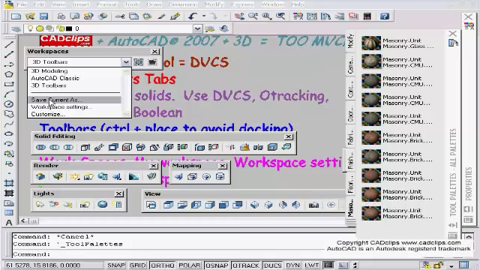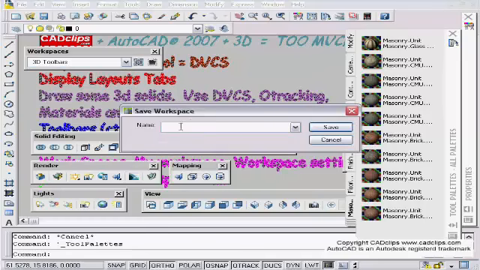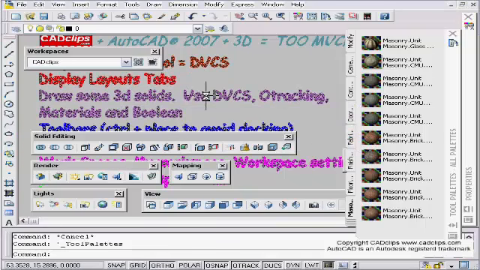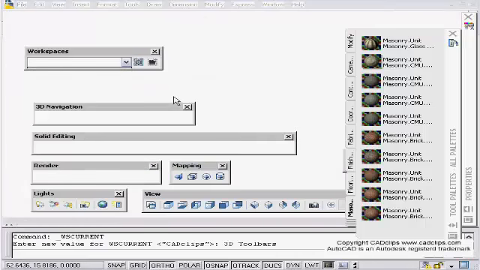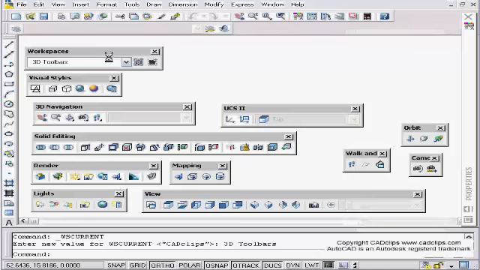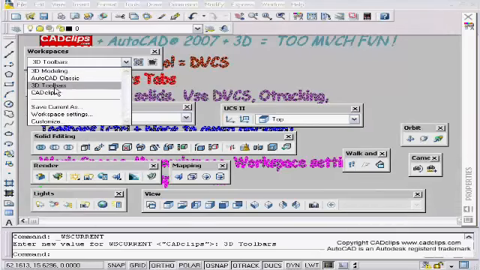And then I'm going to say save current as, and then I'm not going to use those. I'm going to use a new one and just call it, you know, CAD clips, and save it. Now I've got a workspace called CAD clips, and then I've got one called 3D toolbars. Okay, and then I've got, you know, one called 3D modeling, which comes out of the box with AutoCAD.